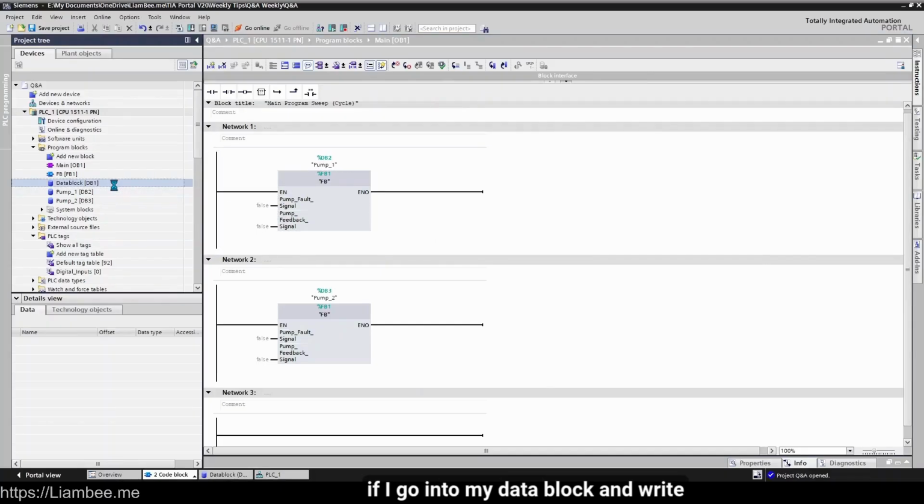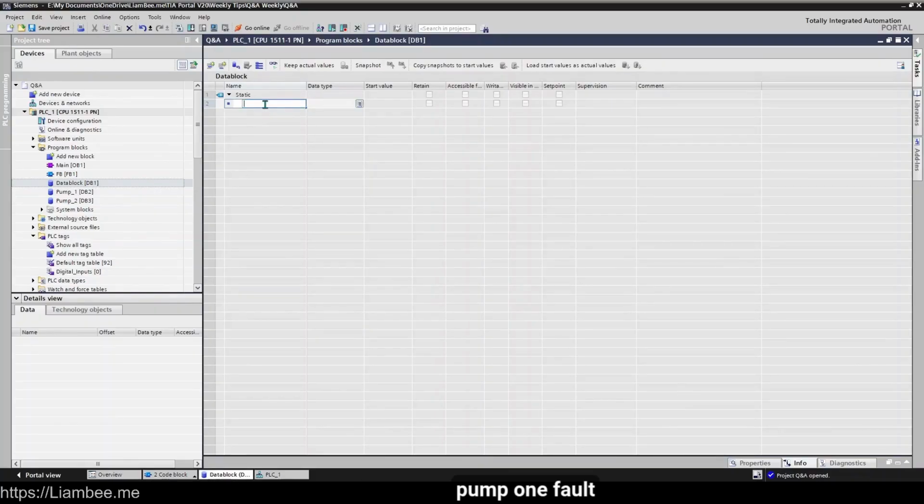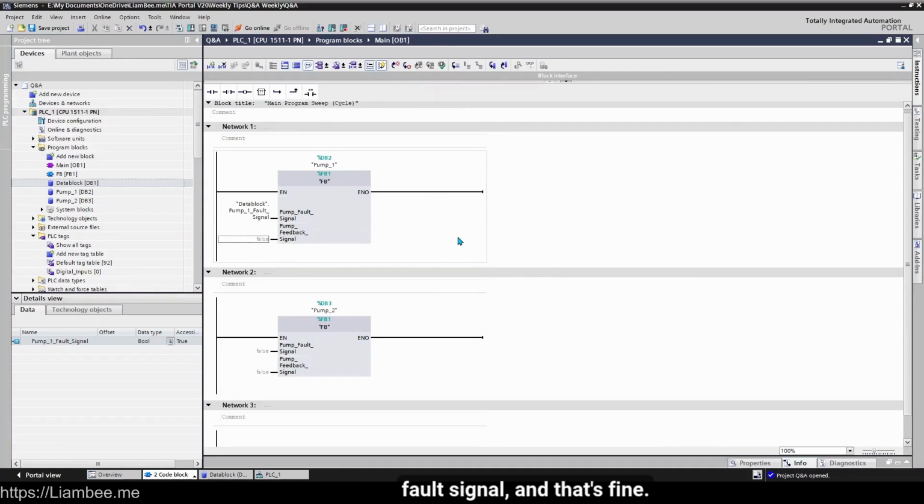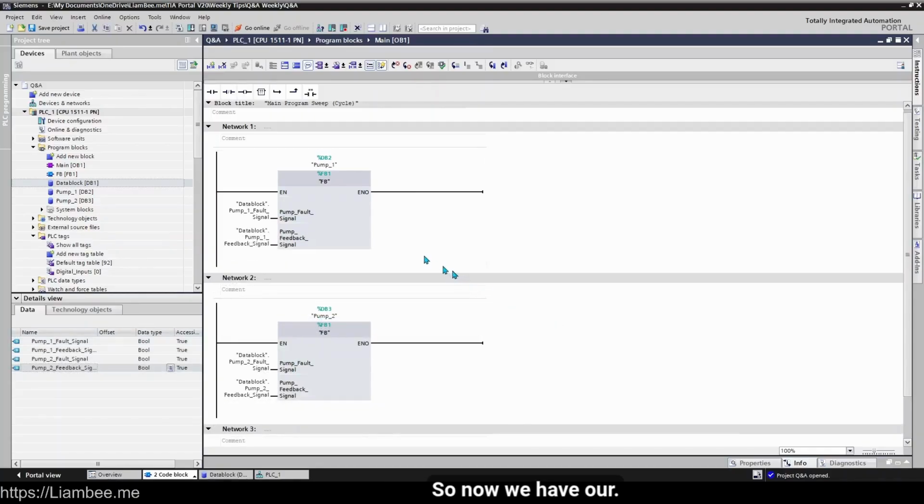Now, if I go into my data block and write pump 1 fault signal, I can then use that on the front of this function block. So I can say data block, pump 1 fault signal. And that's fine. And I can do the same for the rest of the interface as well. So now we have our interface populated.